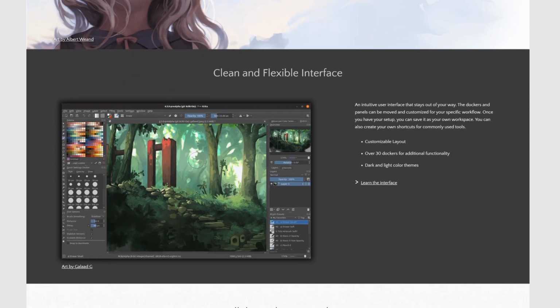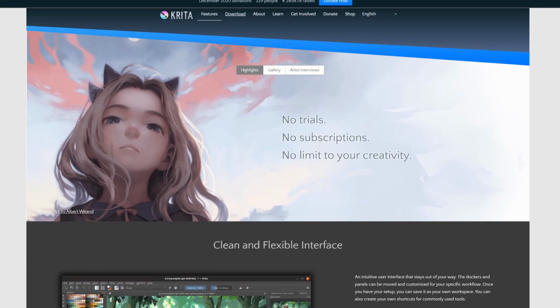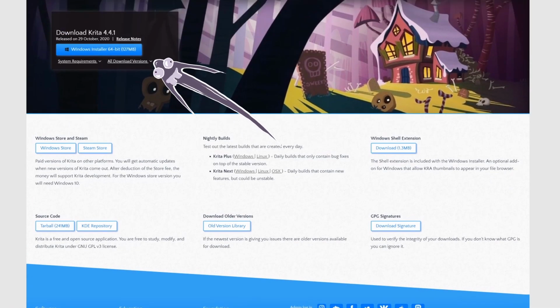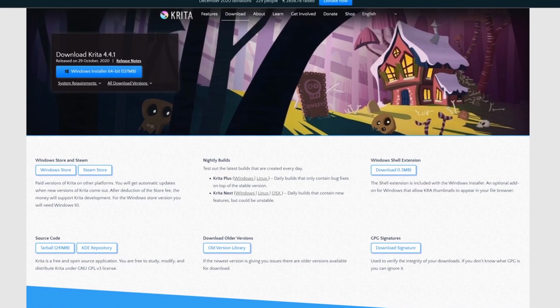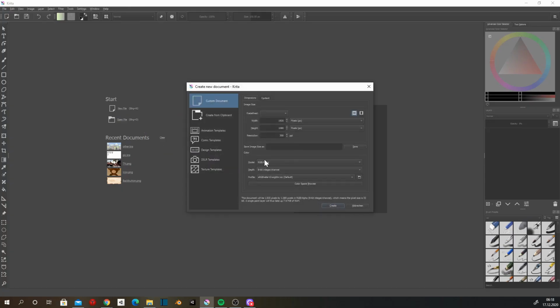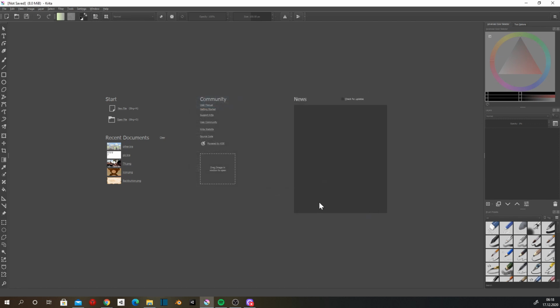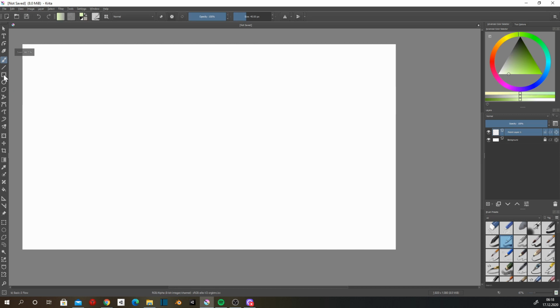In this video we are going to use Krita. It is a free program and you can download it on their website. So just try it, it's pretty nice. Let's start with a new canvas. You can of course choose the size however you want it to be.